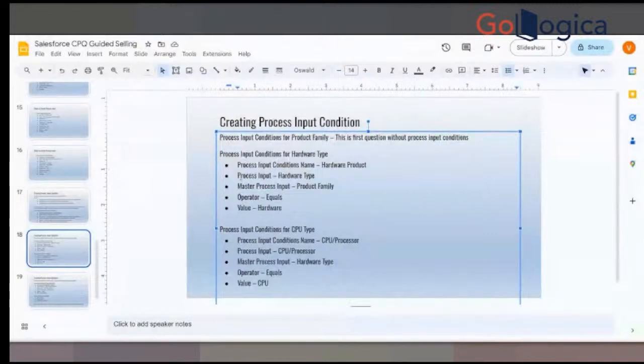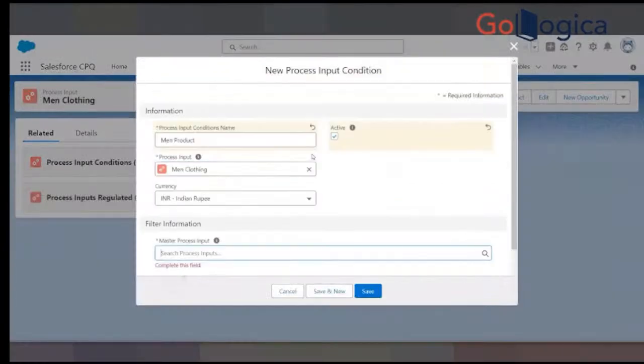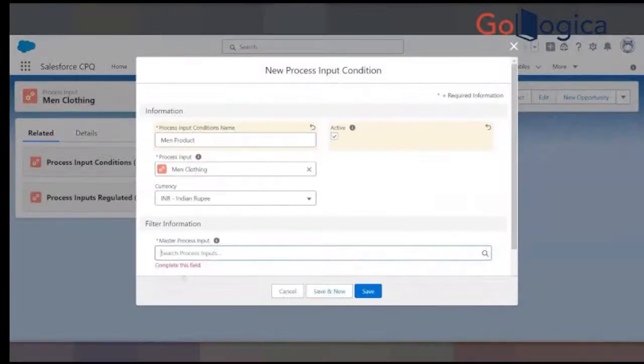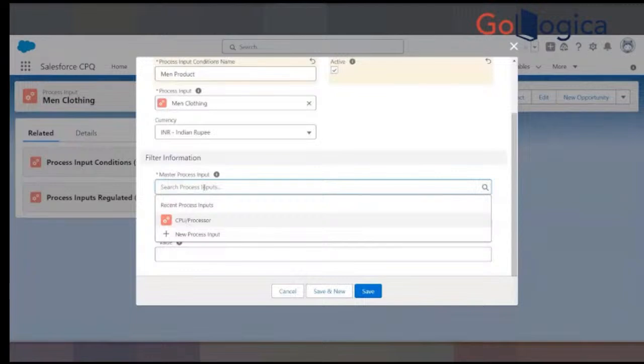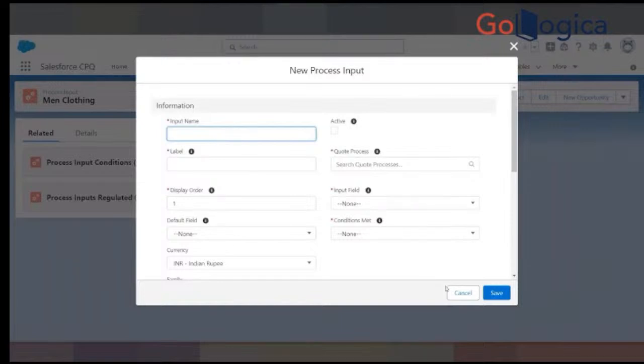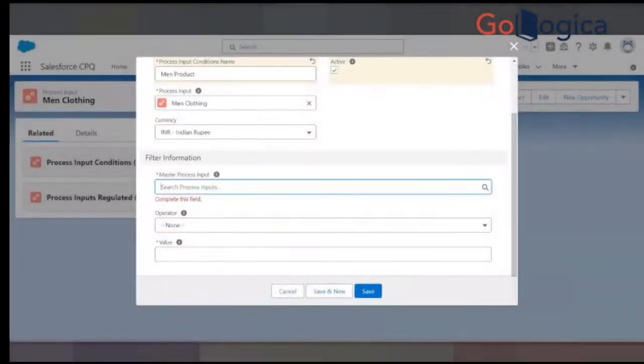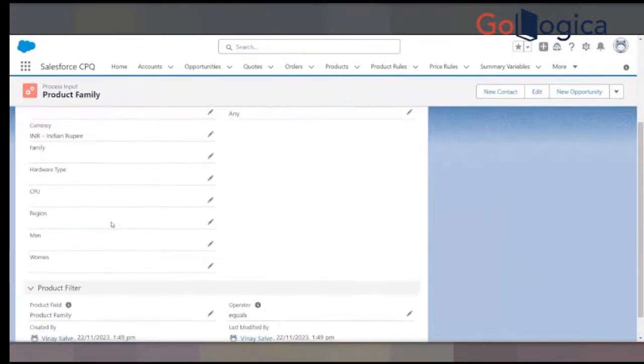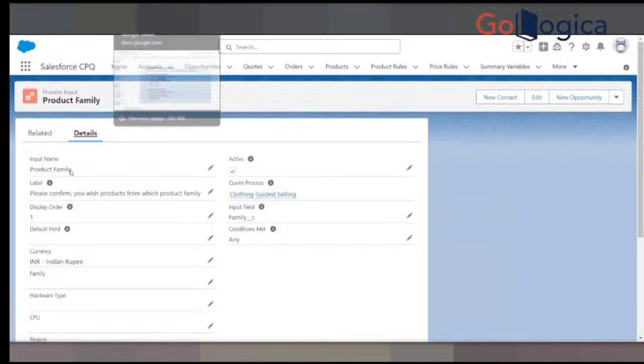So process input is hardware type. Over here it will come as men's clothing. Master process input will be coming as product family. If it is not showing, it is a new process input. So I don't need to create a new process input, right? I have a process input already over there, which is product family.